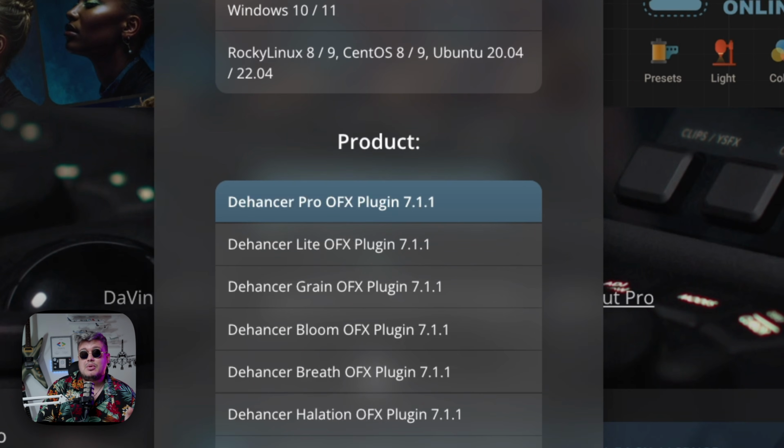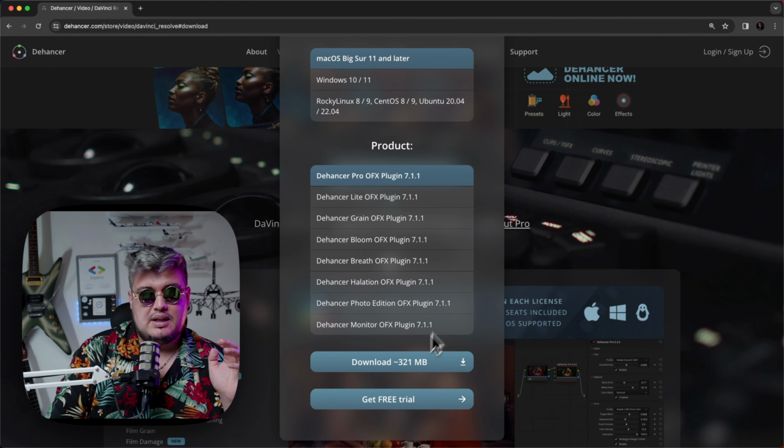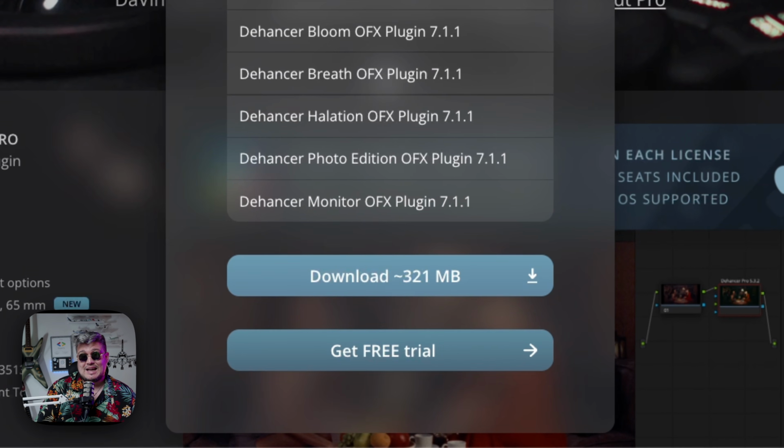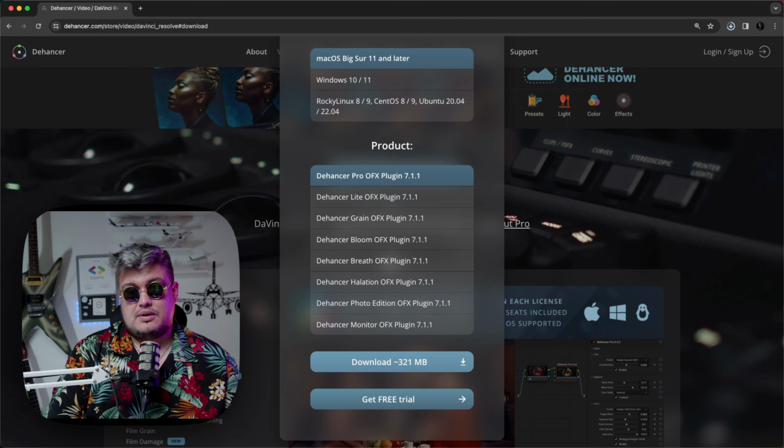It's going to be the Dehancer Pro, the Light, or only the grain, bloom, breath, or any of the other effects. In this case, I'm going to download the Pro version, and that's it. All you have to do is click download, and once that's downloaded, let's install it as any other software.